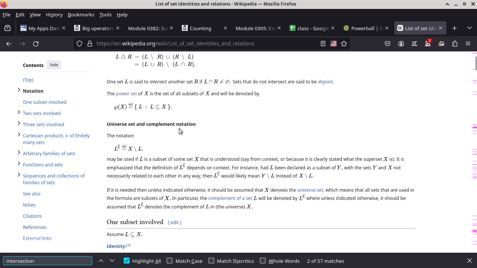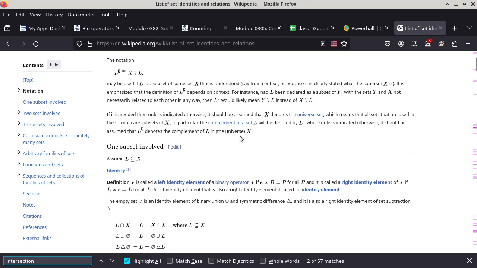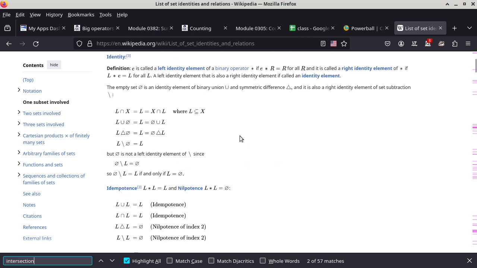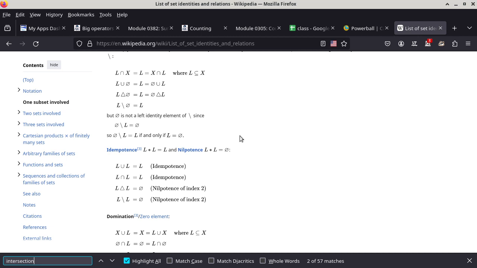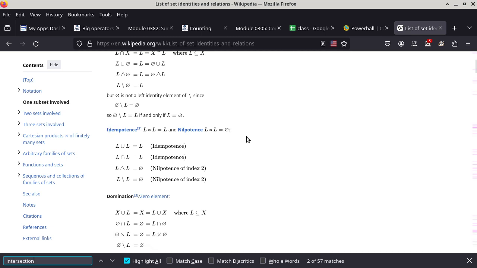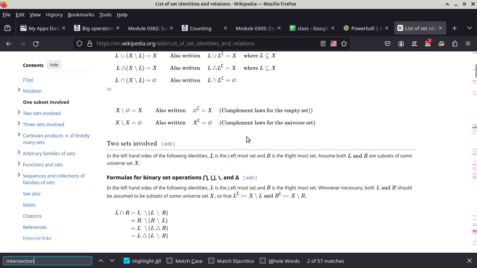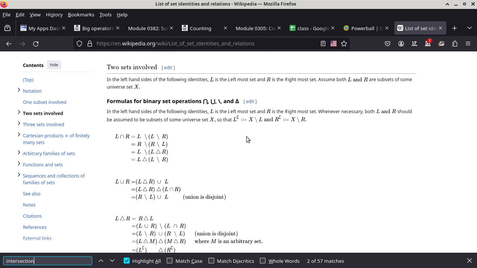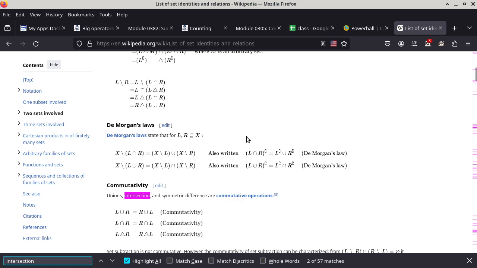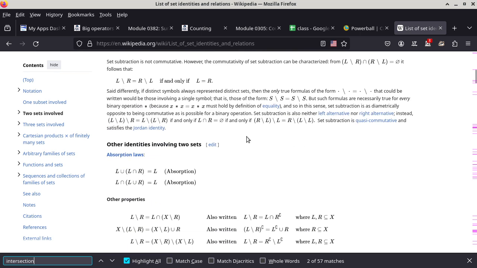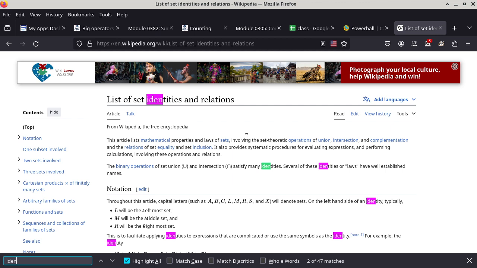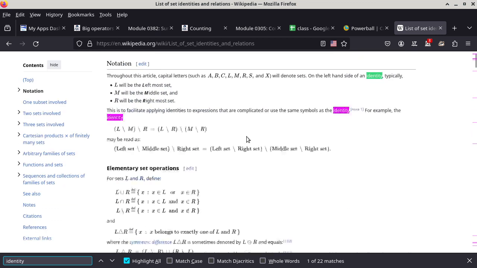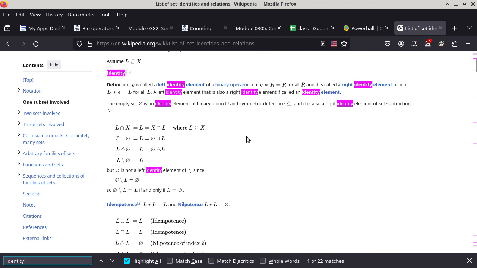They do mention the universe set, so I think that's basically it. Oh, I'm pretty sure there is, because mathematicians like symbols. Double complement, two sets involved. Okay, let me just look for identity. There we go.